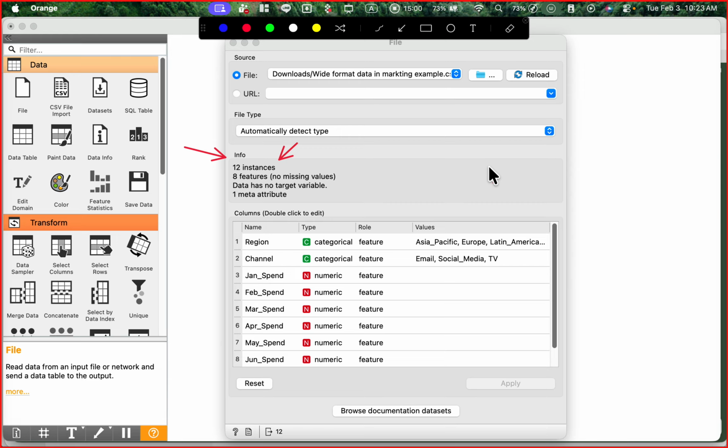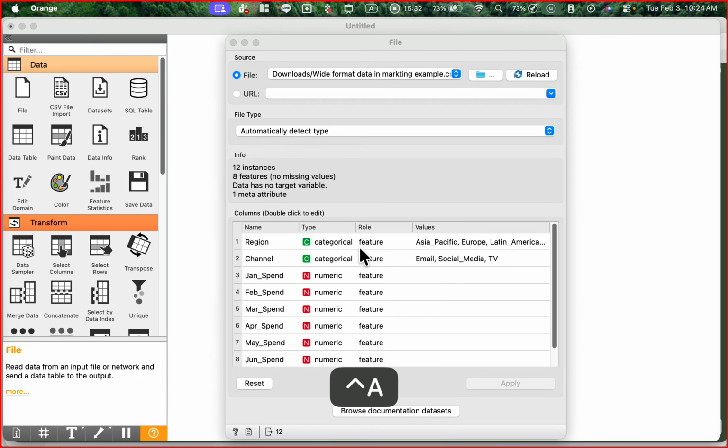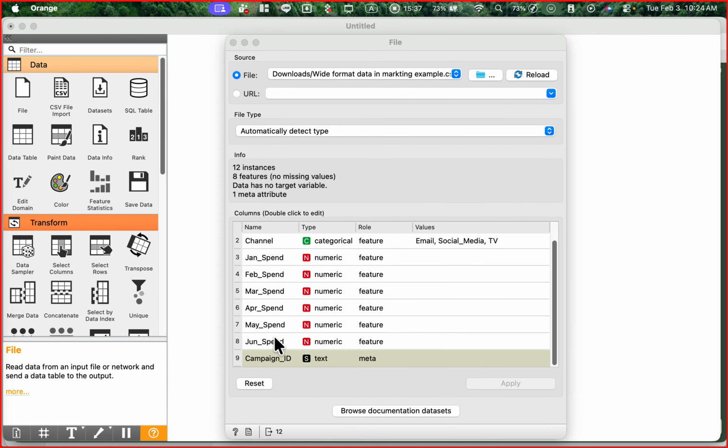Instance means observations, rows or records. We have 12. What does it mean? We have 12 rows, 12 observations or 12 records. They refer to the same thing with different names. So we have 12 records, 12 observations or instances in this case, and we have 8 features. The feature is the column. You can take 1, 2, 3, 4, 5 all the way to 8.